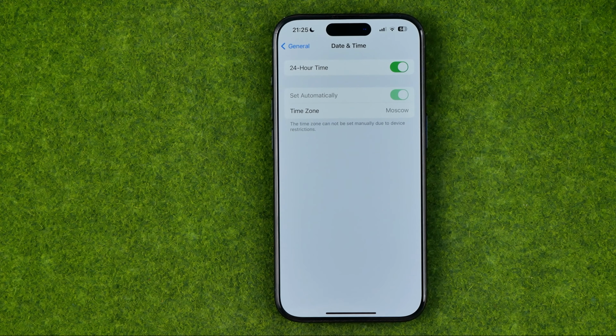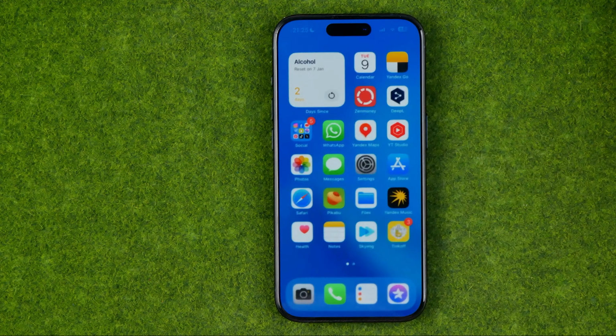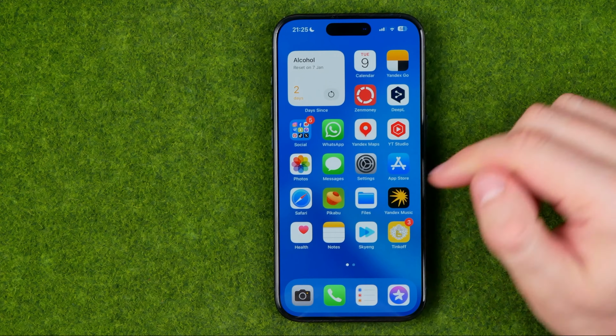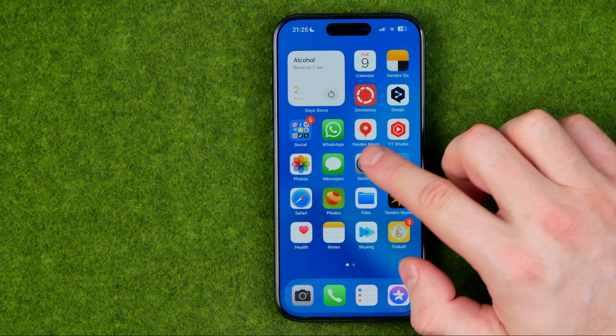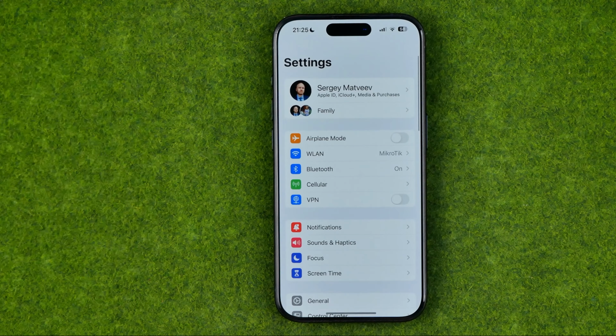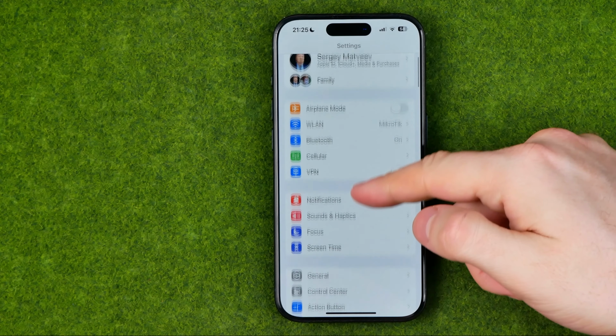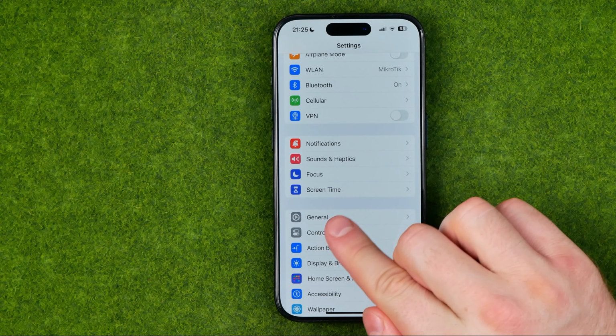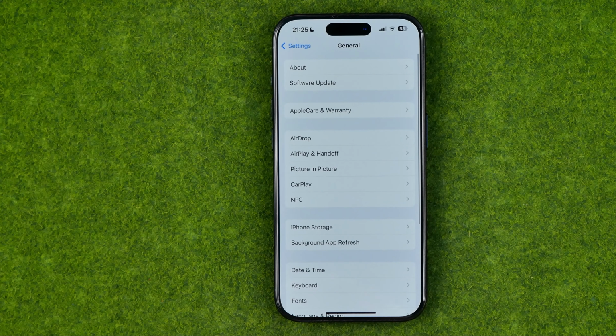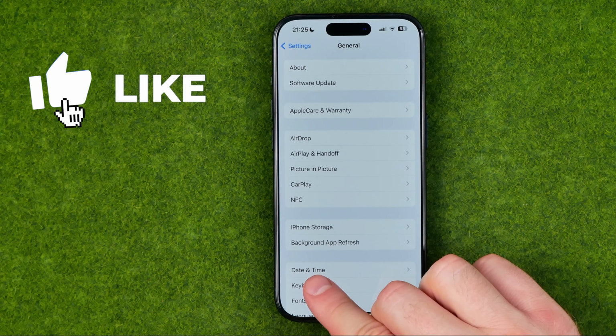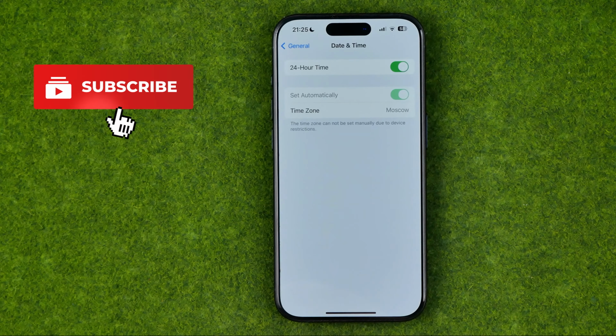Let's get started, guys. I'm going to show you the whole process from the beginning, and first off, we need to head over to Settings. In Settings, scroll down and tap General. That's where you can easily find Date and Time.